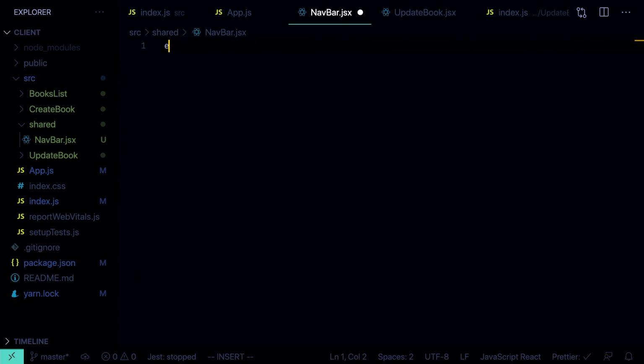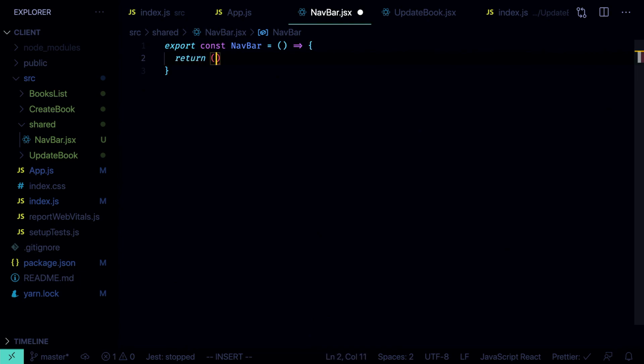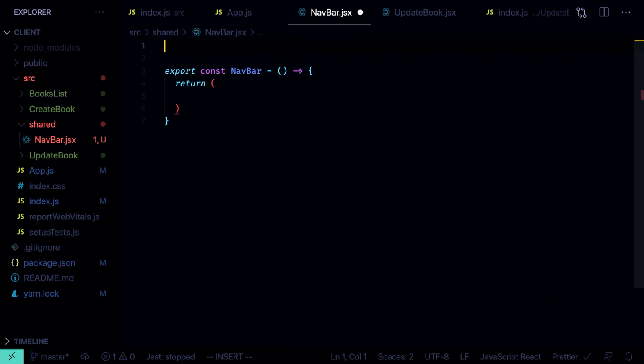navbar.jsx. Here we export a const called navbar, which is a function. And here we return actually something. We're going to return the navbar layout. And I'm going to use components from Rebass. It's going to help me quite a lot because they're already styled and it's going to save me a bunch of time. So before we begin, let's actually import those components.